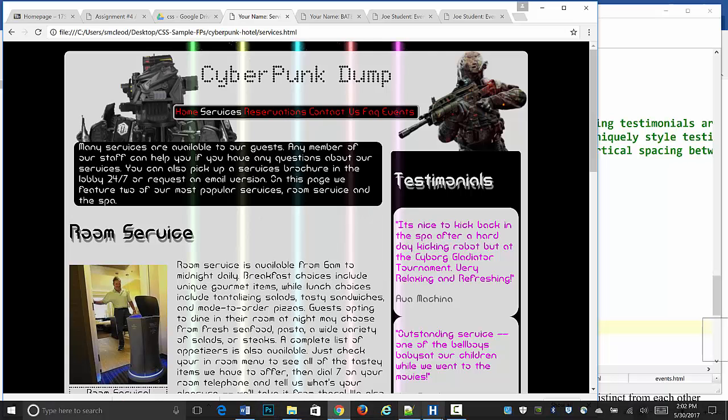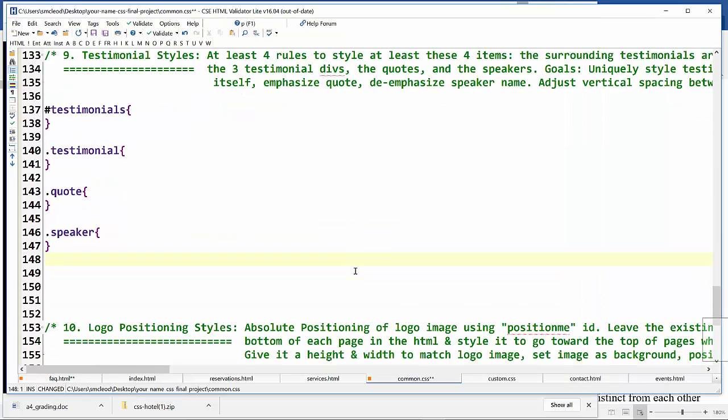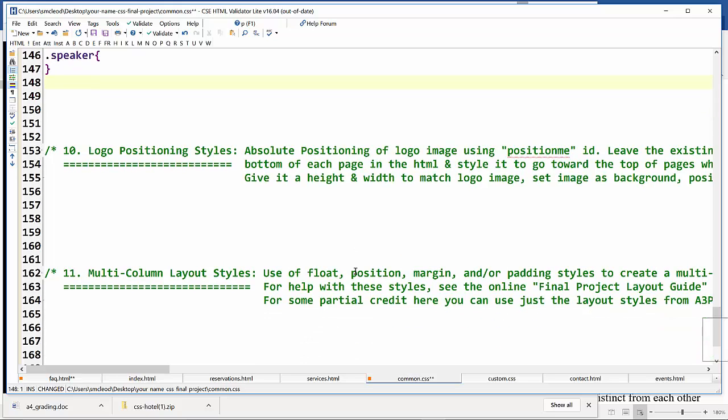So that's the goal. Let's get back to our style sheet and move down into the next section called logo positioning styles. This one's a little strange, so let's give it its due. It's going to give us an opportunity to see how we can position something on a page wherever we want to put it, regardless of where it appears in the HTML. And that's called absolute positioning.